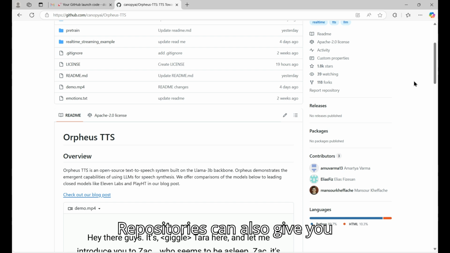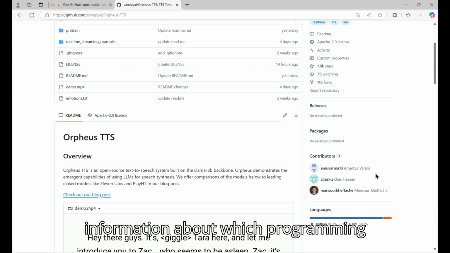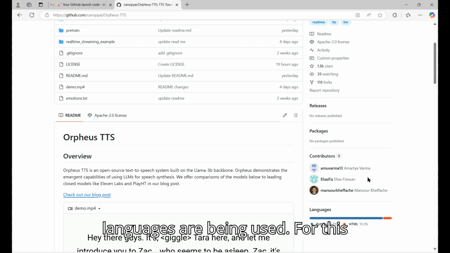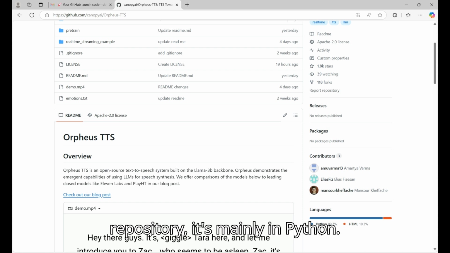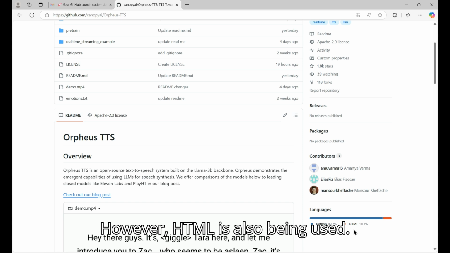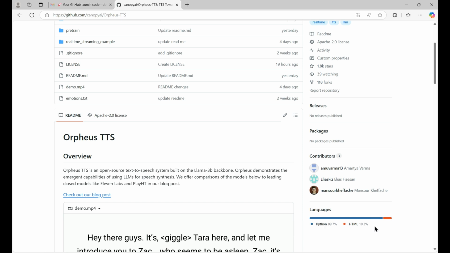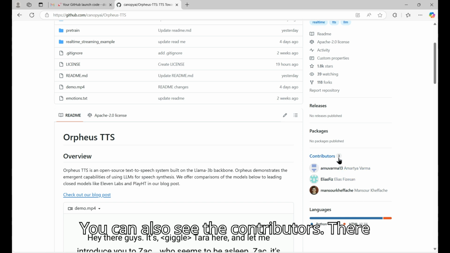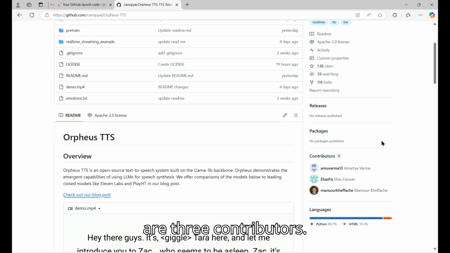Repositories can also give you information about which programming languages are being used. For this repository, it's mainly in Python. However, HTML is also being used. You can also see the contributors. There are 3 contributors.